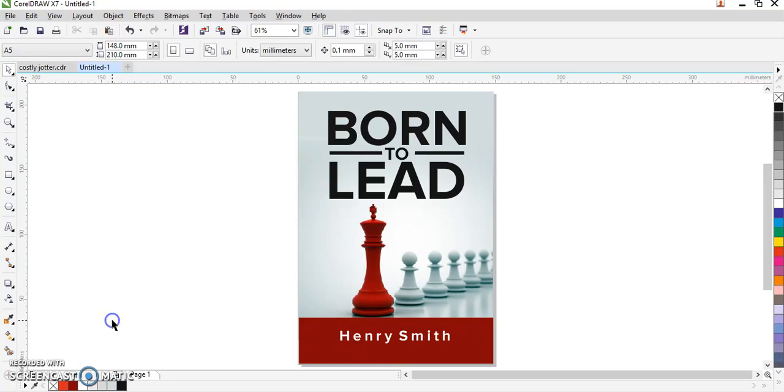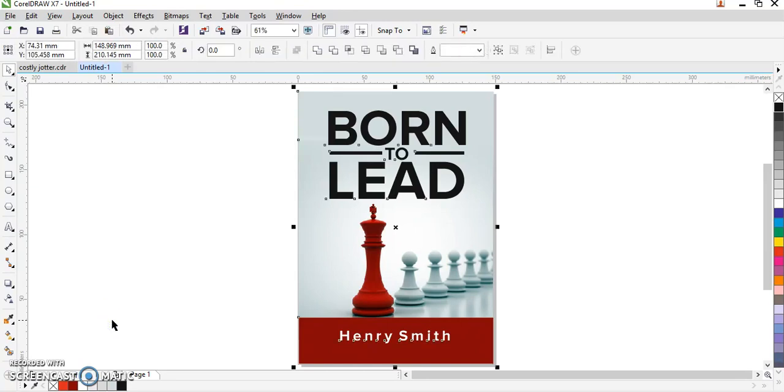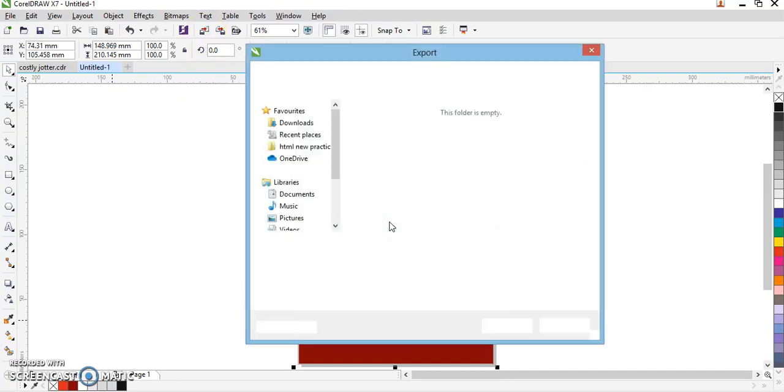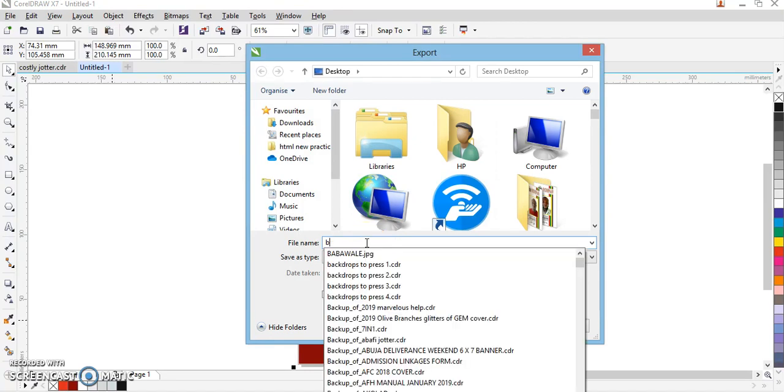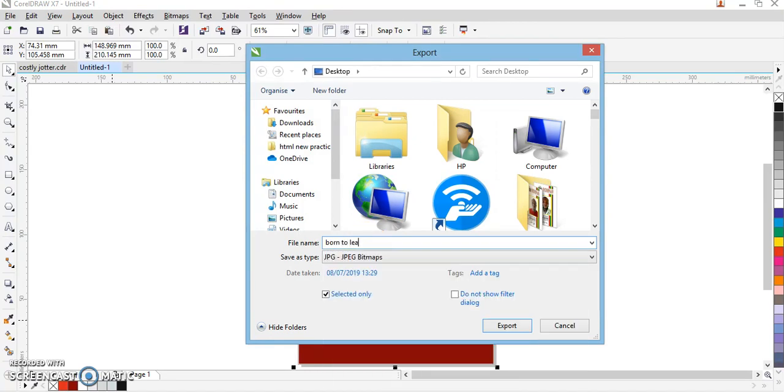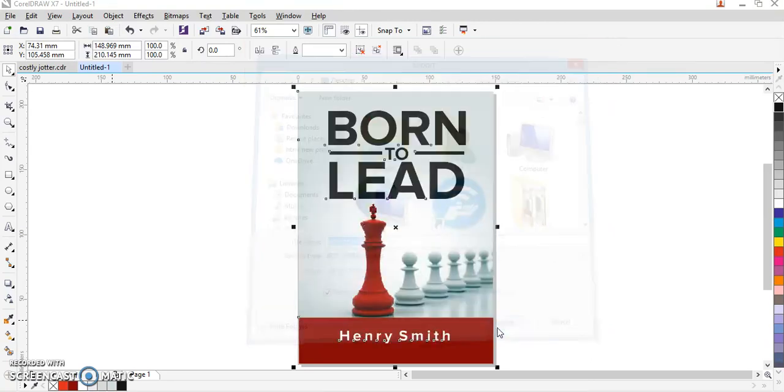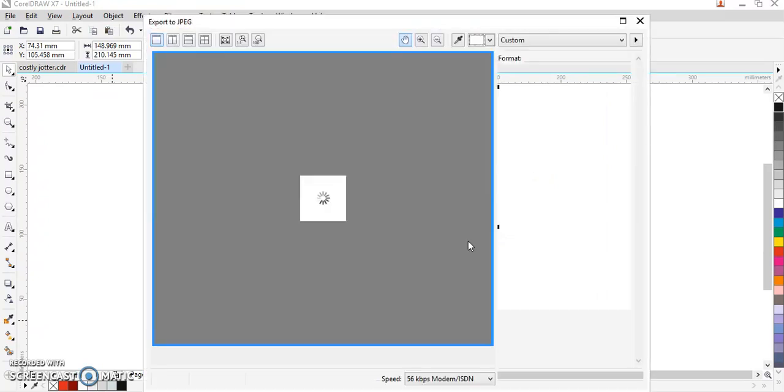All you need to do is select the whole thing. You can now group it. You can now export, Ctrl E, or you come to this place and click on export. It's going to bring the export dialog box out. Then you export the cover. You can save it as Born to Lead. Then click on selected only. It's alright. Click on export. And we have it like that.